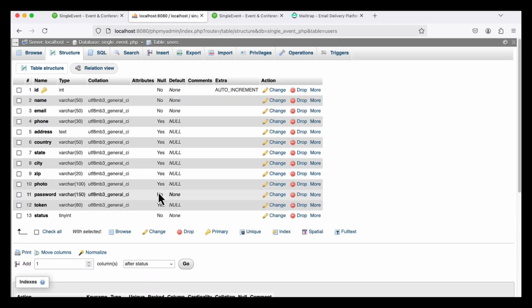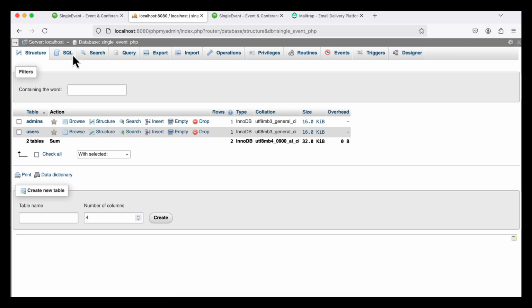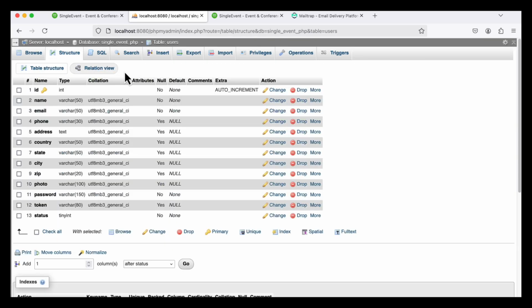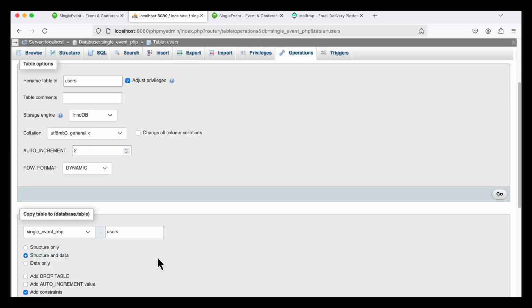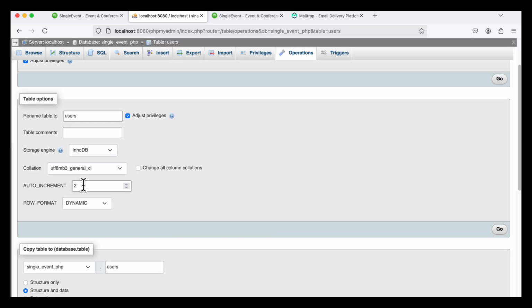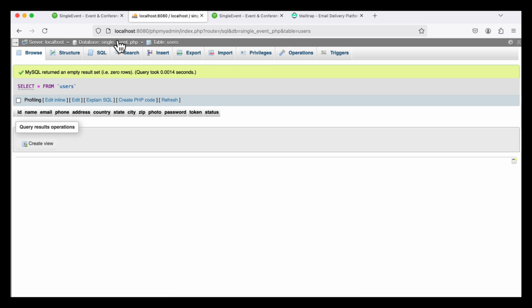Password, you see, null, no, that is okay. Token is not a problem. Status, the user status is important. So here I am going to give here the status. You can make it 10 or active, pending or something like that. So I give the status 1, that is okay, but by default you see one data is here, so I am going to delete it. So here I am going to auto increment 2, and here the truncate table. So okay, so in user now it is empty.